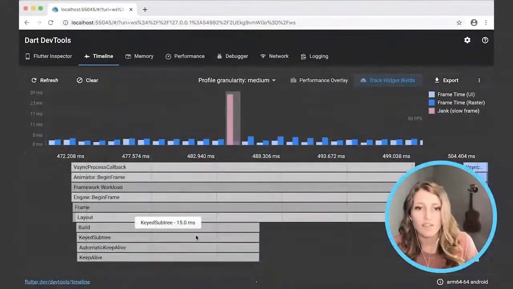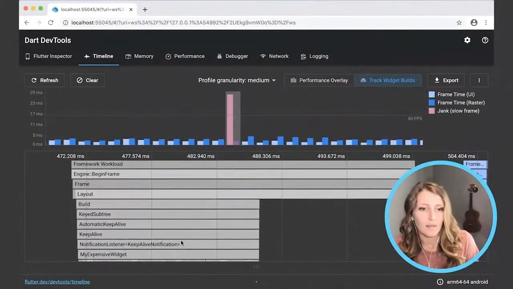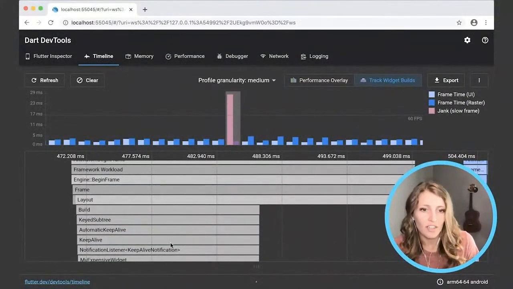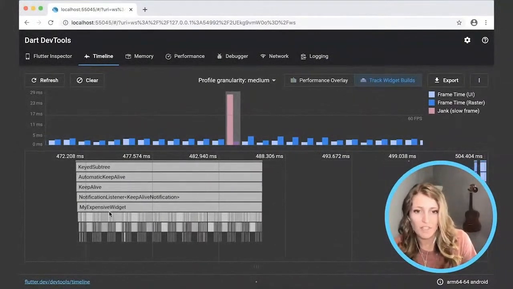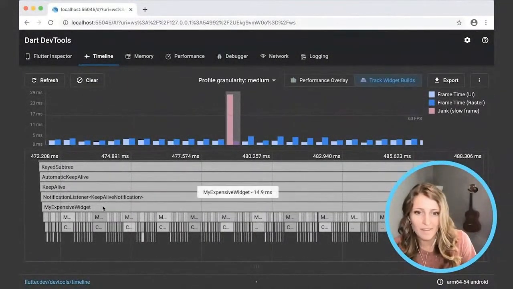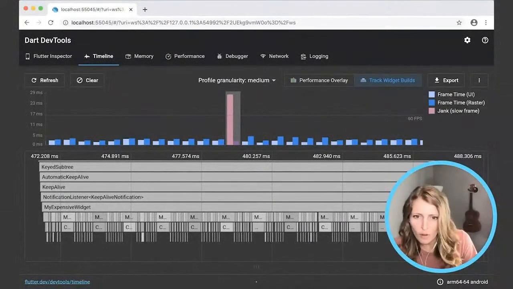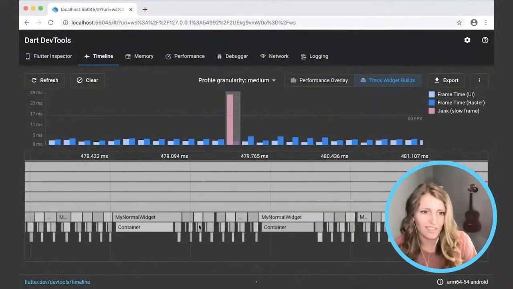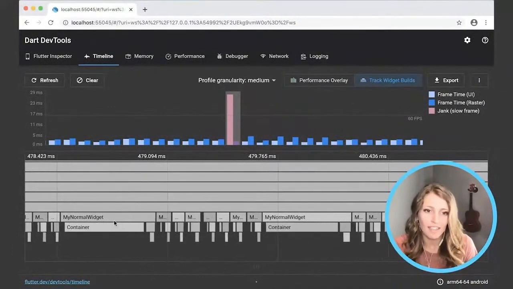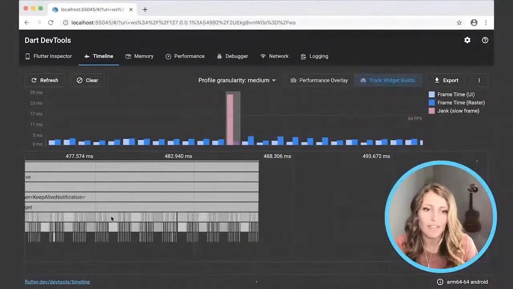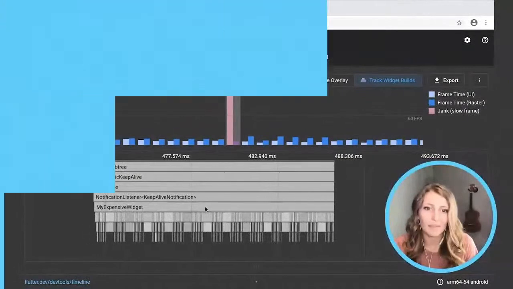So here's the long frame again. I selected it and I'm zooming to these events in the chart. It looks like we are building my expensive widget and it's taking quite a long time. We have some normal widgets that are occurring, but these build times aren't really concerning. If I had to take a wild stab at it, I'd say that my expensive widget is probably our expensive widget. What do you think, Philip?